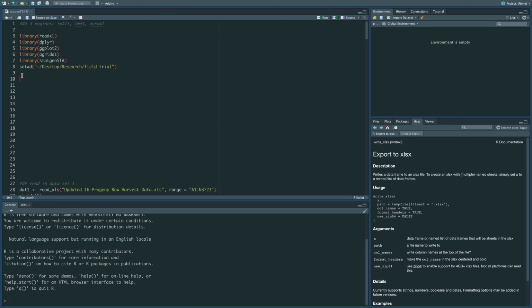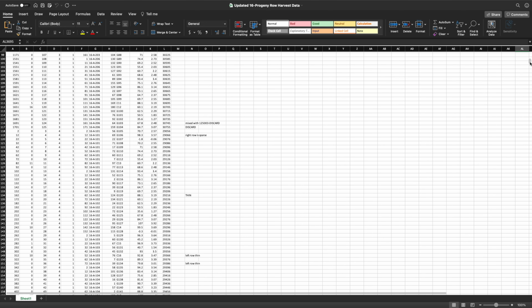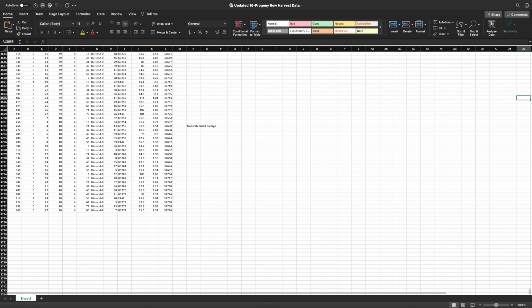Before doing that, let's first take a look at the original data file in Excel. You can see here we have a bunch of columns such as row positions, column positions, plot IDs, experiments, genotypes, and yield. And we have, I think, more than 3,000 rows. That is 3,000 observations. And let's go back to R to read this dataset in.